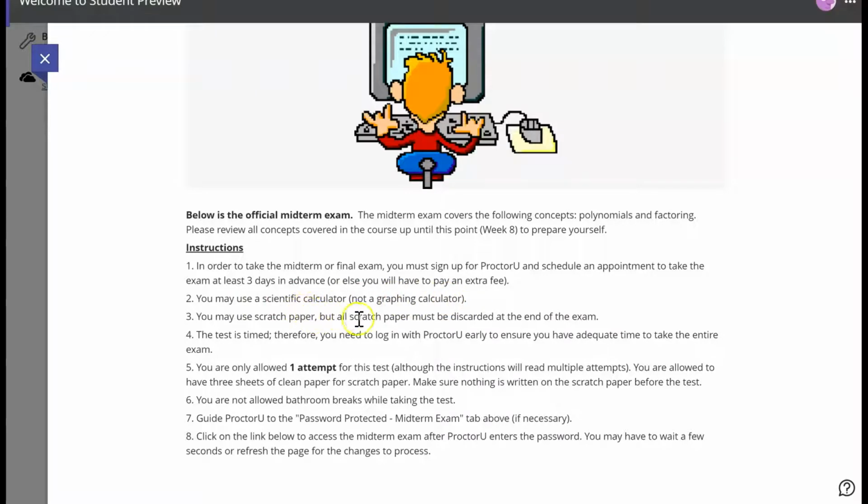You may use scratch paper, but at the very end of the test, make sure you tear up the scratch paper in little pieces and throw it away. The test is timed. Therefore, you need to log in with ProctorU early to ensure you have adequate time to take the entire exam. You have 2 hours to take the exam, and the exam is between 20 and 25 problems. You should have more than enough time to get through the problems if you adequately prepare. If you don't adequately prepare, it's going to seem like you need more time, okay?